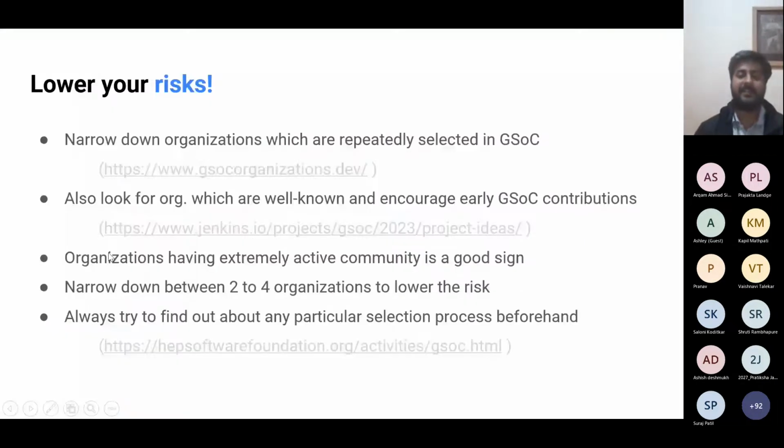Also look for organizations which are well known and encourage early GSoC contributions. There will be some organizations which typically would want you to only contribute after a certain period of time. Like at certain stage only, they will allow people to start contributing and then later on apply for GSoC. But there are some other organizations which will encourage you to get started early because they require that kind of thing.